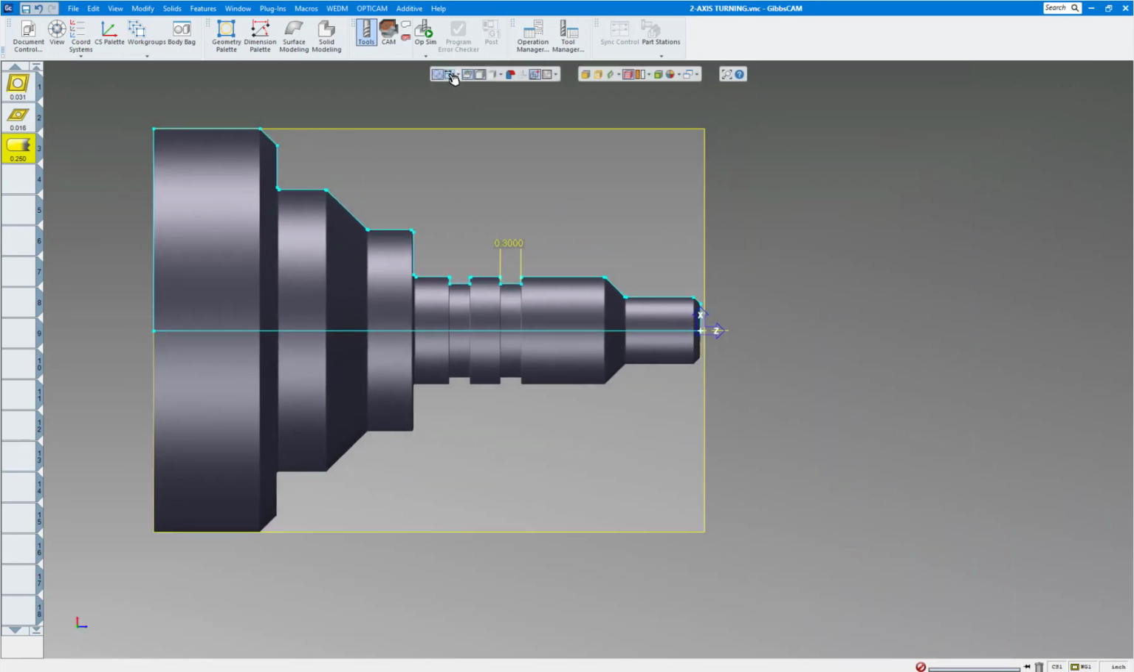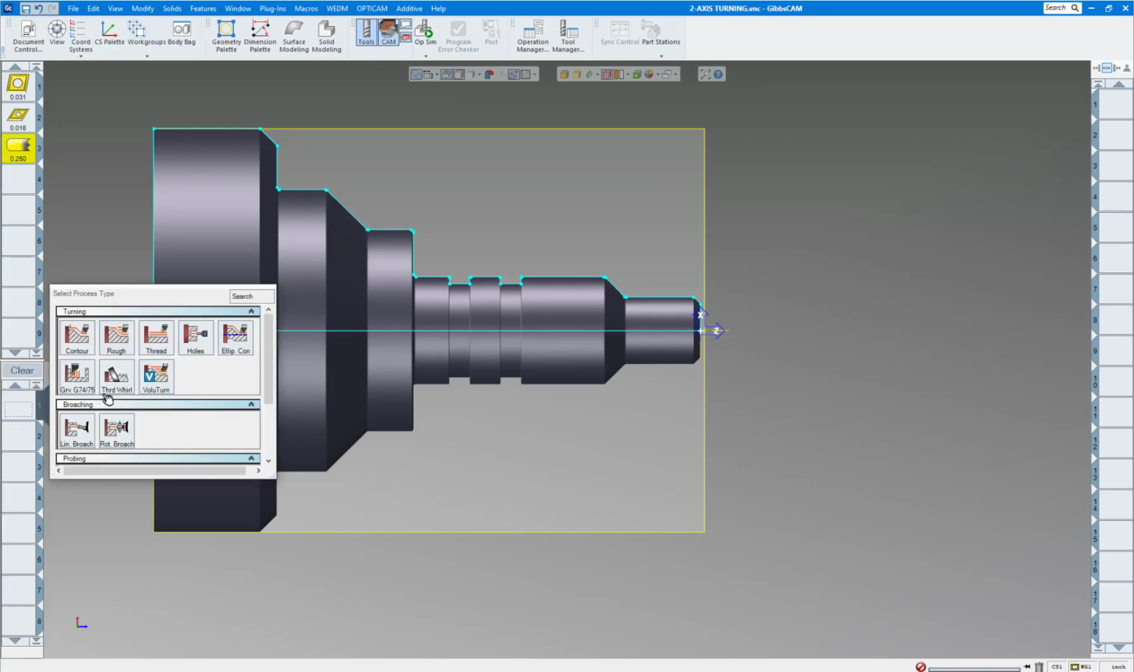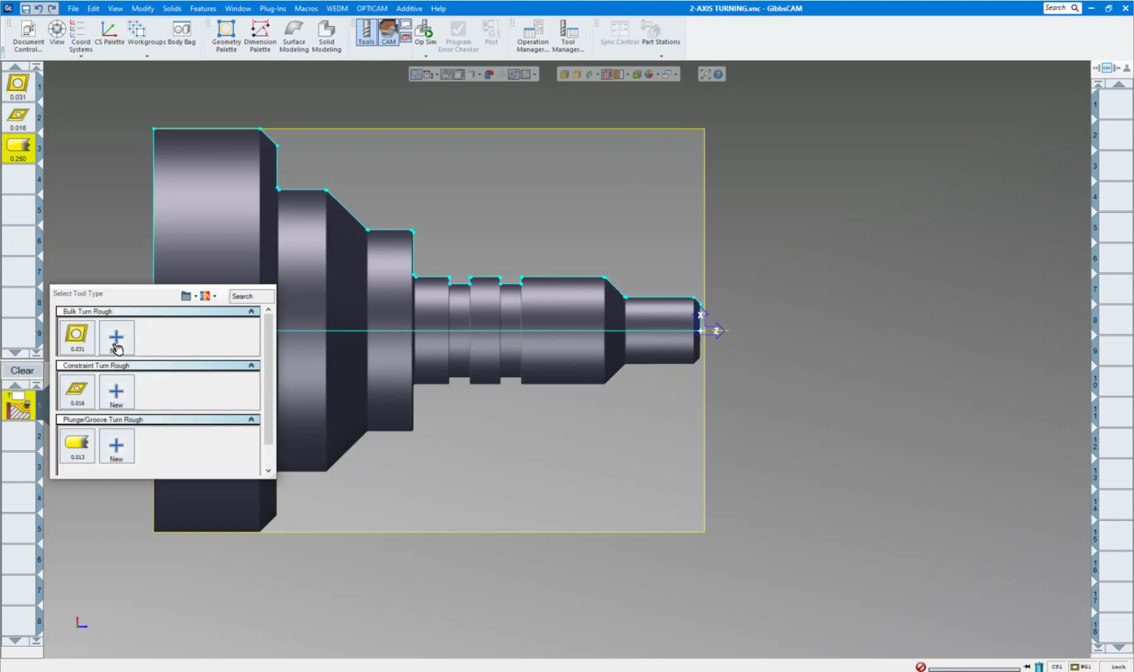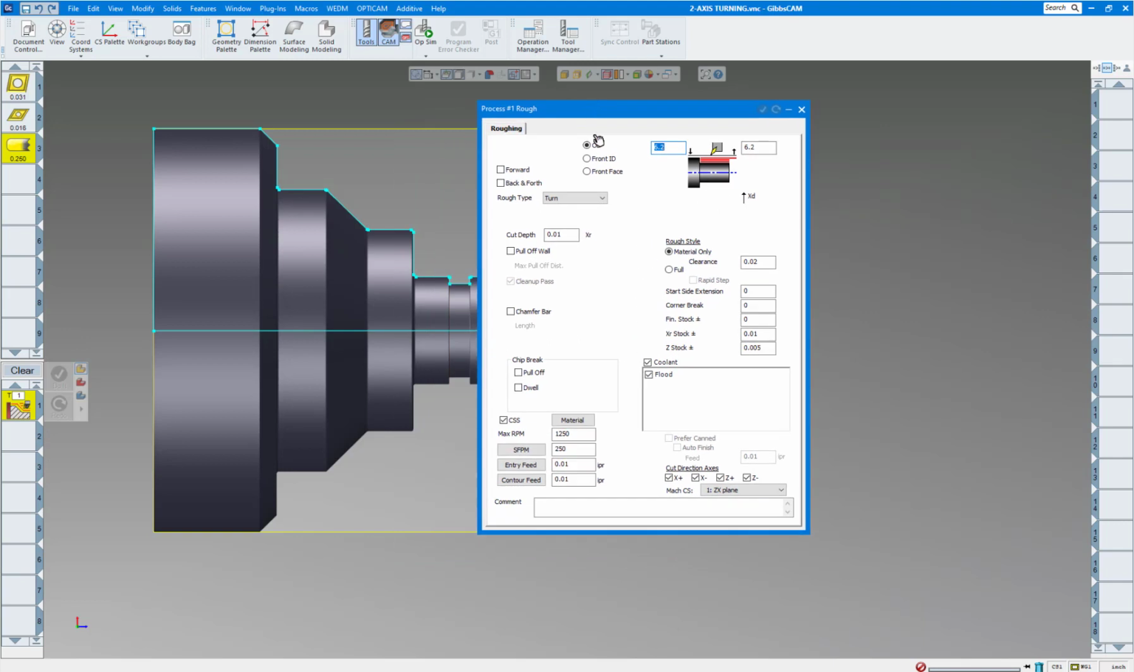Okay, I'm going to turn off my dimensions. So let's open up our CAM now. This time I'm going to take multiple passes on the face, so I want to do a roughing. If I was just taking one pass, I would choose contour, but here we're going to choose roughing with that tool, of course. Here I'm going to do a front face.